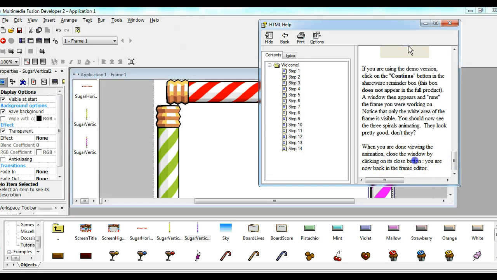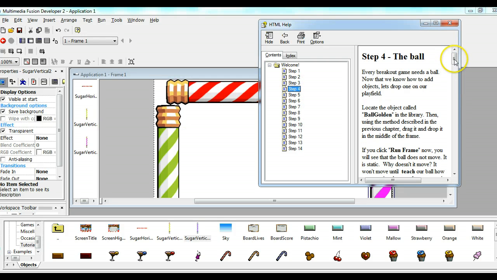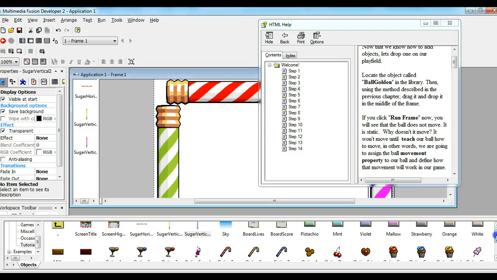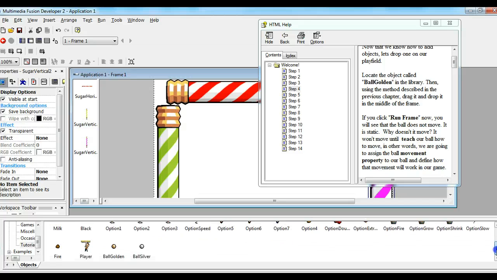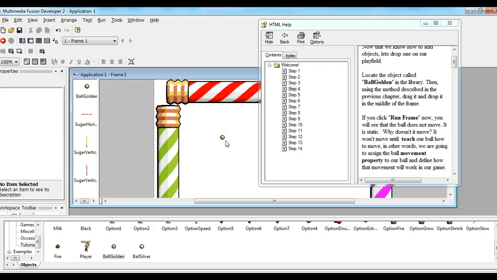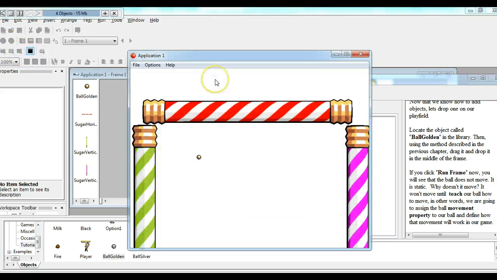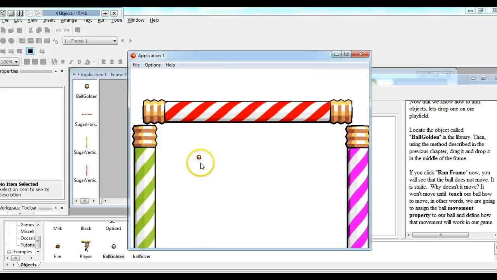Close the window, just click the close button, and we're back in the editing frame. Okay, step 4. Now we need to put the ball in. Locate the ball golden in the library and let's drag that. Here's ball golden right here. Drag that in. So here's the ball. And click run frame, and let's see what that ball does. So right here again, run frame, and you can see the ball does nothing.